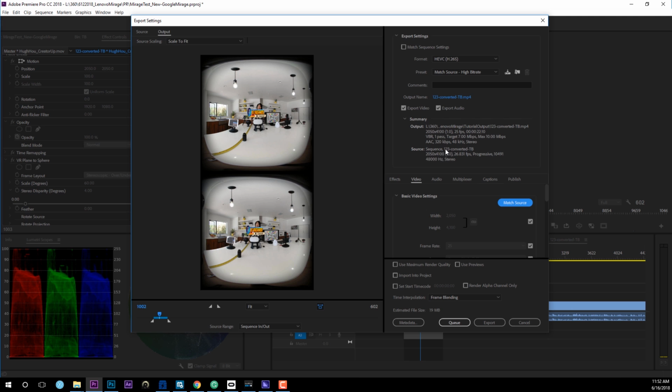So see, the final output should be 2050 by 4100. And for the target bit rate, I would suggest always going as high as you can go. And then make sure you check the video is VR stereo over and under. And then go ahead and export that.